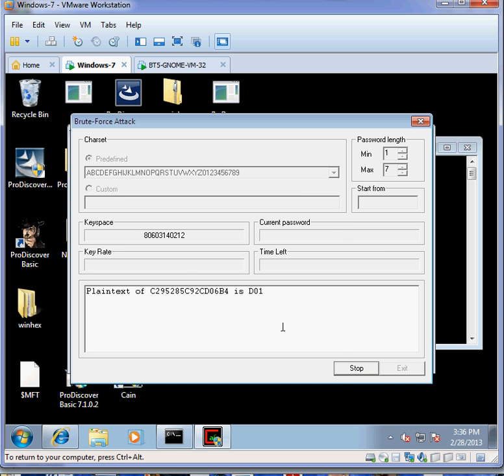So if we push start, it did find part of the password, and the rest will take us a little over 2 hours, which isn't too bad. And of course, we could speed this up on a more powerful computer. But we're going to stop this, and we'll use rainbow tables in a minute to actually crack it much more quickly, a few seconds rather than hours.